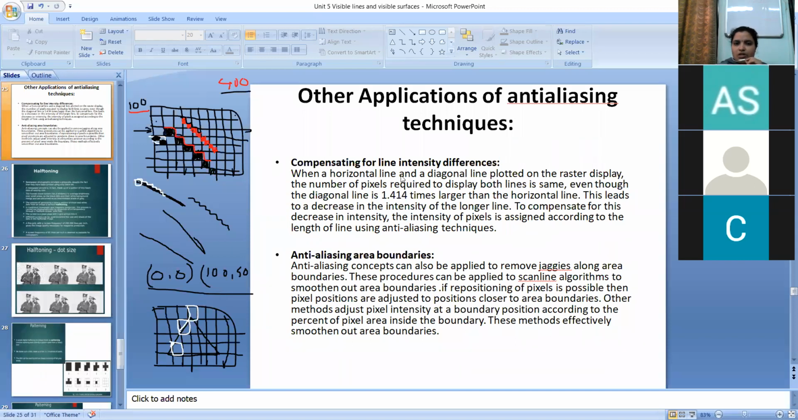So when the horizontal line and a diagonal line are plotted on the raster display, the number of pixels required to display both the lines is same, even though the diagonal line is 1.414 times larger than the horizontal line. Whether you have observed this thing while drawing the lines at the time of practicals.